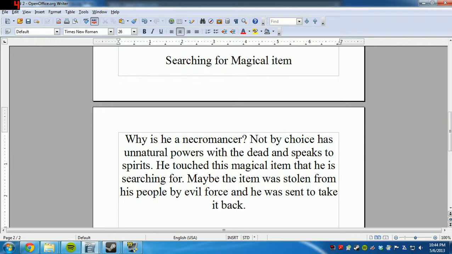Now, why is he a necromancer? Not by choice. He has unnatural powers with the dead and speaks to spirits. He got this by touching the magical item that he is searching for. Maybe the item was stolen from his people by an evil force, and he was sent to take it back. Okay. That, right there, is the very basis of what you could write an entire story on.